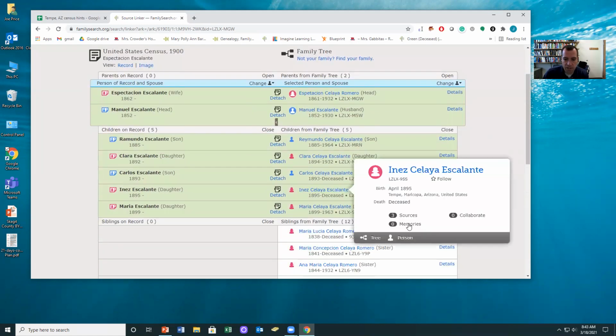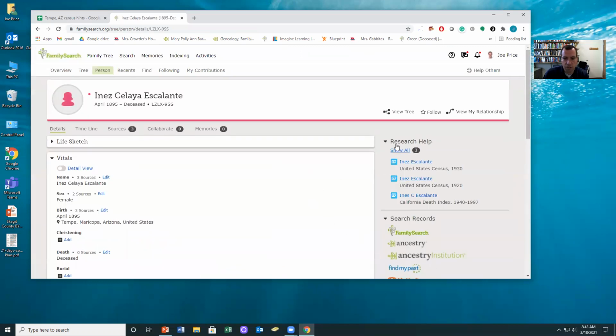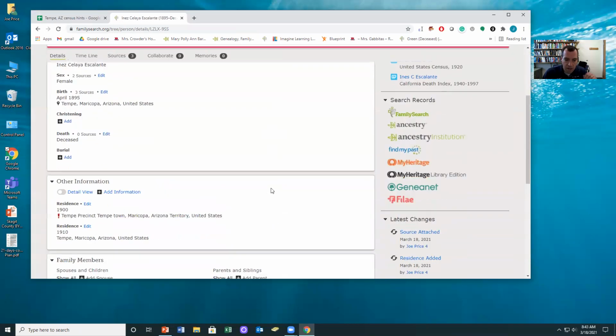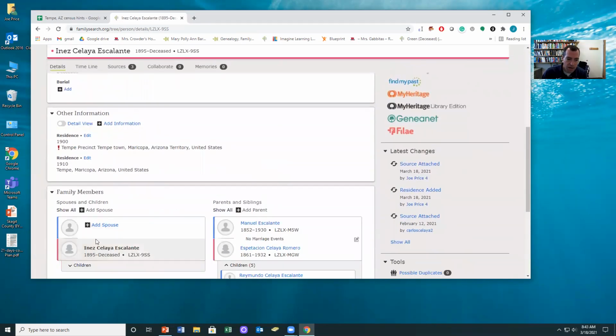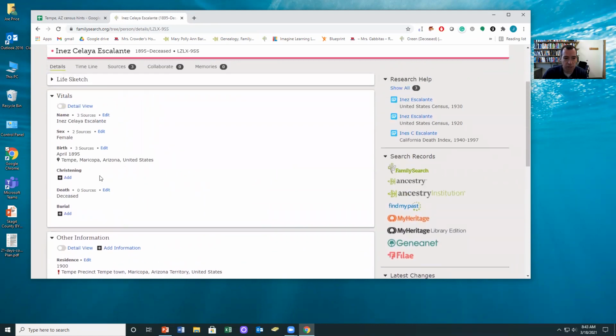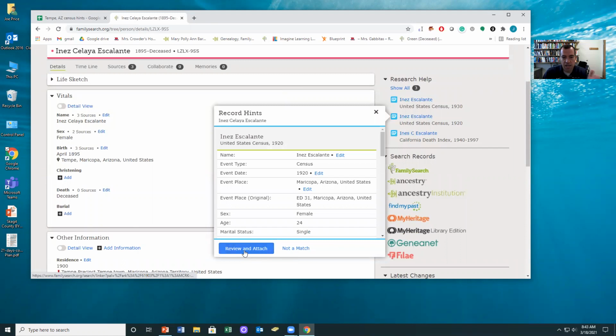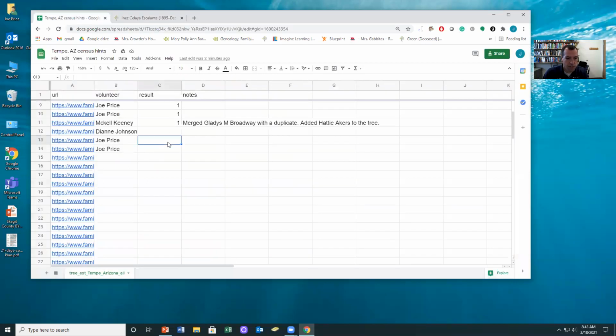Now, we were doing Inez, so let's go take a look. The other thing you might do is come in here and see if there are other record hints that you can attach. Notice we have 1920, 1930, and a death record. I would use Inez as a starting point, build out from there, learn more about her, and see if you can add more information. I would definitely attach these other records. You just click on that, hit review and attach, and it'll drop you right back into the same environment as before. Okay, so I'll come back and do that. Once I'm done, I just put a 1 to let people know that I'm done.